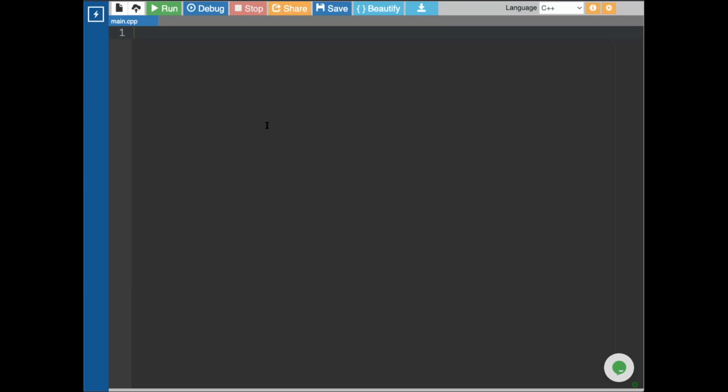You can also use your Code::Blocks or Visual Studio Code. If you have those installed on your computer, you can do the same thing there. Just to quickly illustrate, I'm going to write your Hello World application from beginning to end.